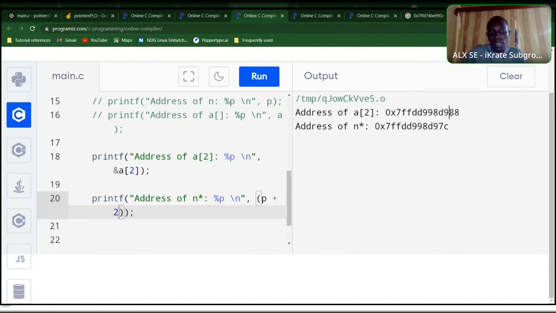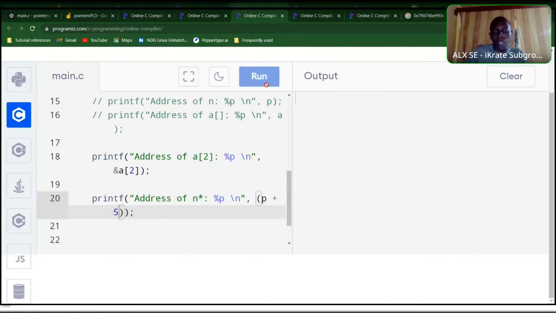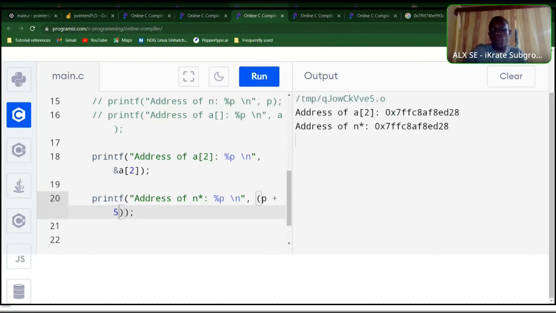It's still not the same. So I tried 3. That's the actual process I went through. I tried 3, difference of 8. If the difference is 8, then if I add an extra 2, that would be 4 bytes. So let's put 5 instead. When I ran it with 5, the magic happened. Now we have the same address for this and that.